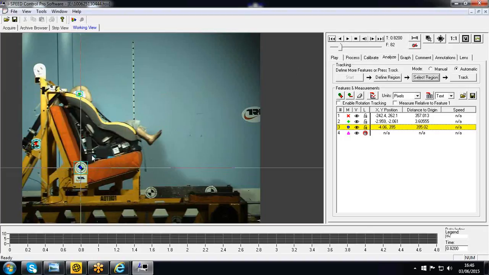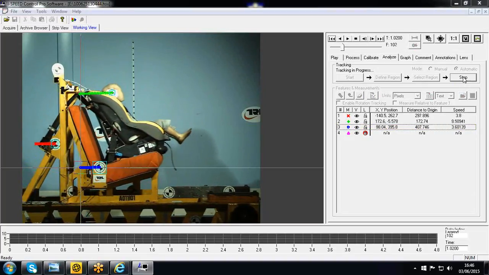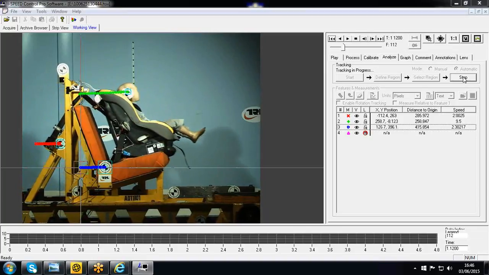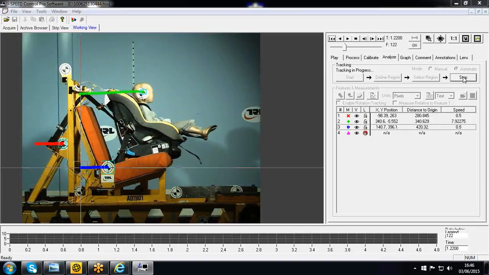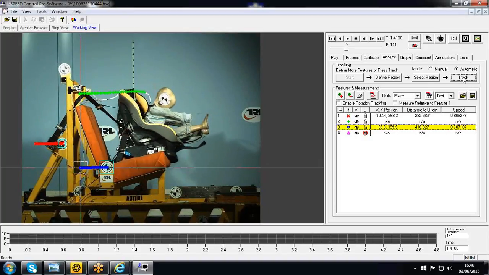Now what the software is going to do is look for that set of pixels in each individual frame. So now when I click Track, it locates that set of pixels in every single individual frame. Okay. And you can see how much more quick this is to do. Now you can see that the software has lost the tracking on the dummy's head.